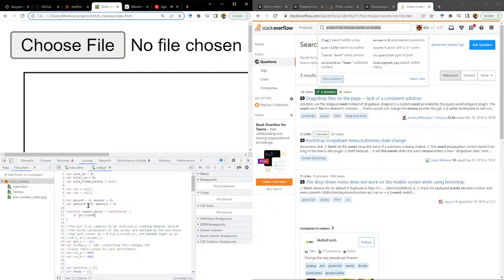If e.clientX is less than 0, or e.clientX is greater than or equal to CVS.width, or e.clientY is less than 0, or e.clientY is greater than or equal to CVS.height, then just return.